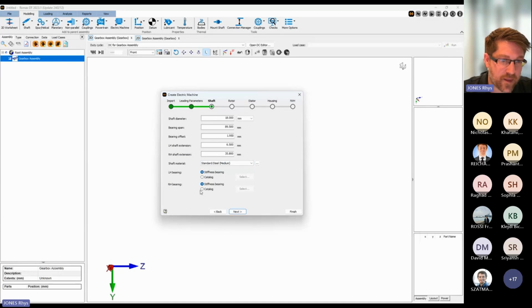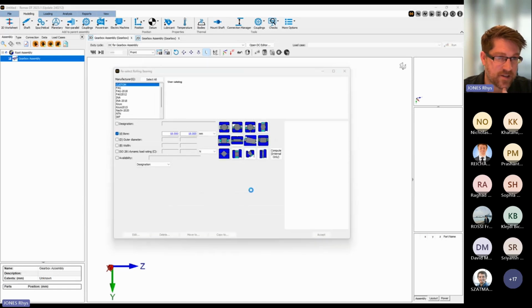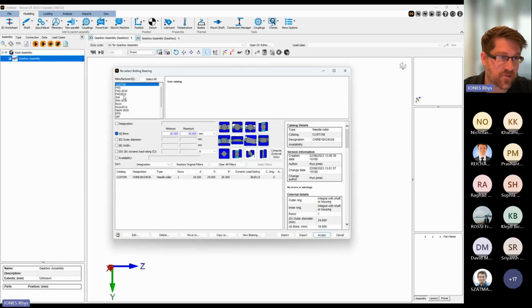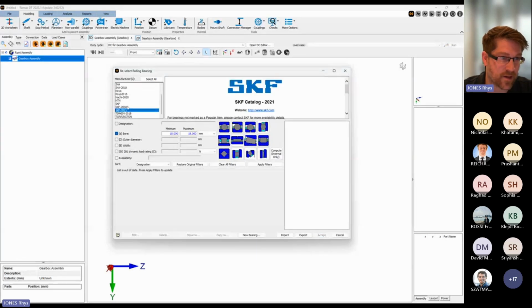Then when we come to defining the bearings, we have the option to use stiffness bearings, which are sort of concept representations of bearings. So they're free to rotate, but they are linear. They have linear stiffnesses. Or we can go to the catalog. So in Romax, we have a catalog of bearings. If I press select, we can see here the different bearing catalogs that we might have, and we can choose from the various bearing types in here. So what I'm going to do is choose the SKF bearing catalog.